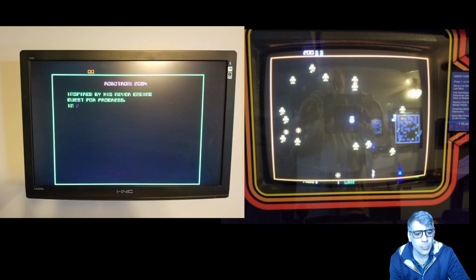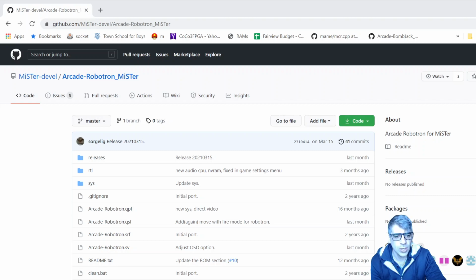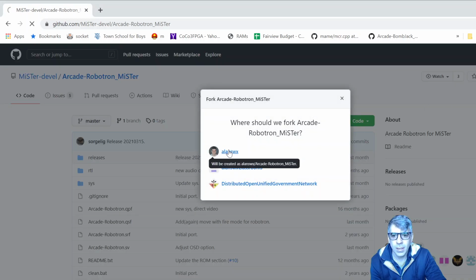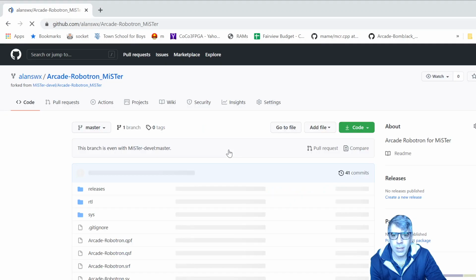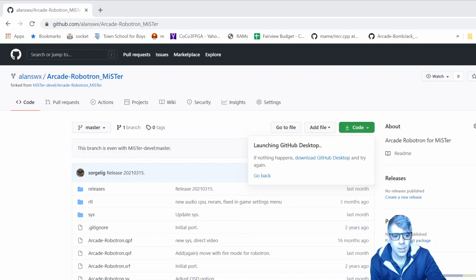So let's switch over to the web, and I'm on the MiSTer Devel Robotron. To keep things simple, what we want to do is fork it. Now we have our own copy, and now we'll say open with GitHub Desktop. It just loaded GitHub Desktop, and I won't bother showing that screen. Basically now, once it's downloaded, we're going to open it up in Quartus.